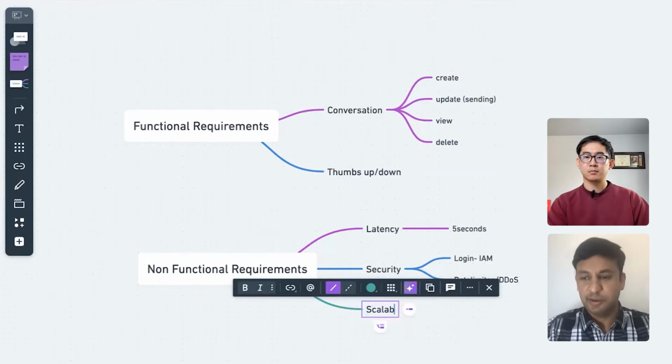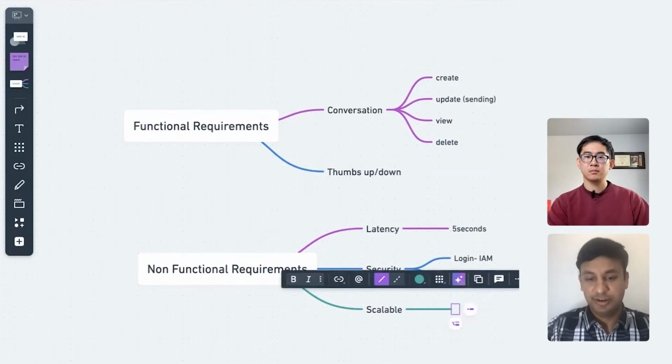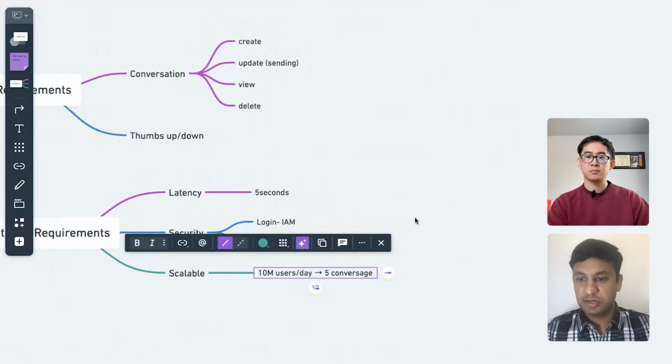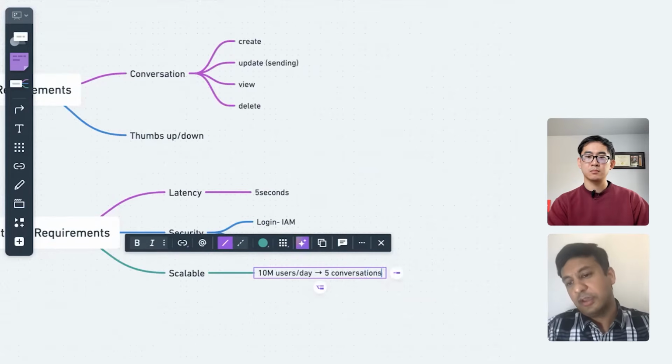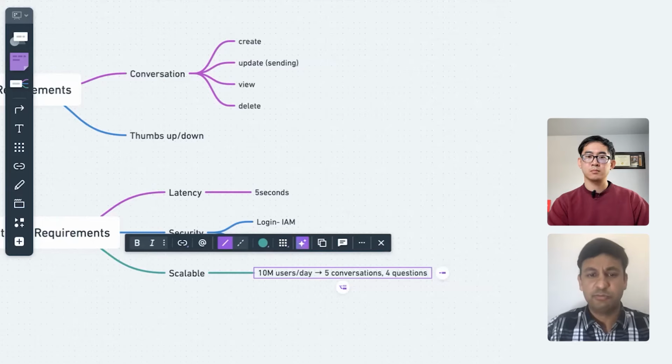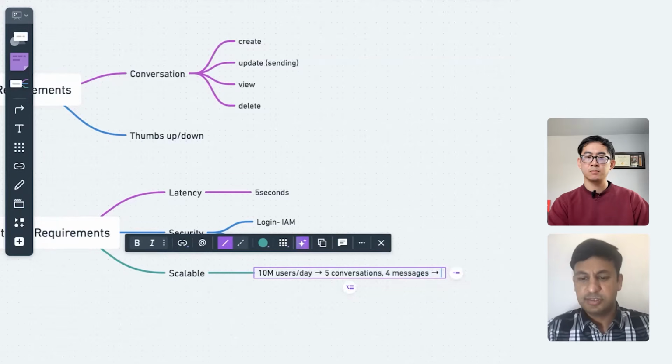Then definitely scalable, the way that ChatGPT has trended. Let's assume 10 million users a day, with 10 million users sending an average of 5 conversations, asking maybe 4 questions each. I'm just doing some estimation to figure out how scalable the architecture should be. So it's 4 messages I'm sending, and I'm getting 4 responses. So it's like 200 million. That's a lot of messages per day.